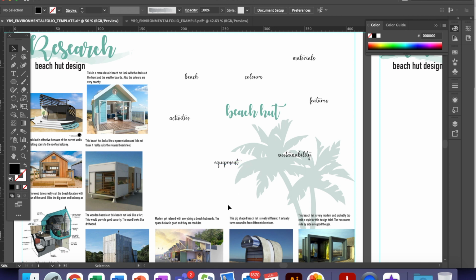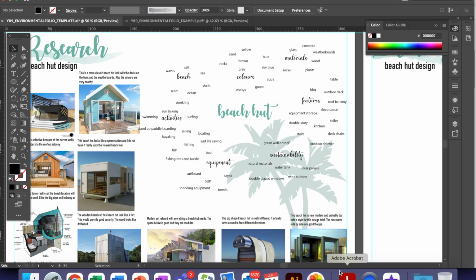Once you've done that, I want you to fill in the space around all of these subheadings with as many words as you can think of relating to those subheadings. So as you can see now, I've finished my mind map. I might add to it as I go down the track. Then I want you to save your file so that we don't lose it.